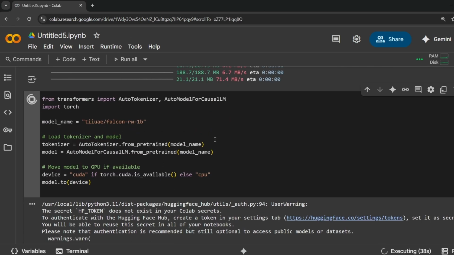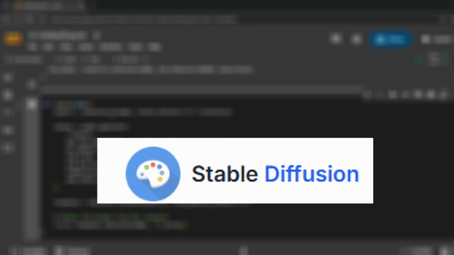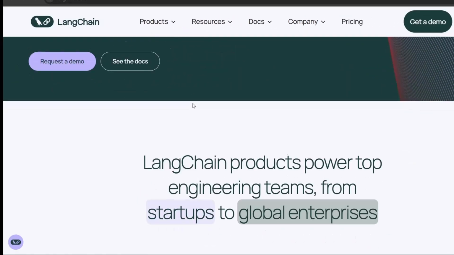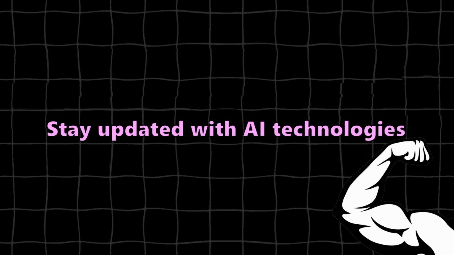Hands-on with pre-trained models, like we have used Hugging Face in that video. Use Hugging Face for text, image and also audio models. Try Stable Diffusion for image generation. Experiment with LangChain for building AI chatbots. Build your own mini project like we have shown in that video. Do check that out.